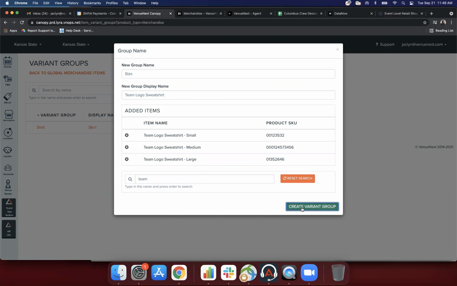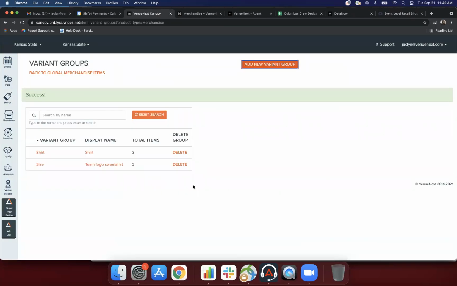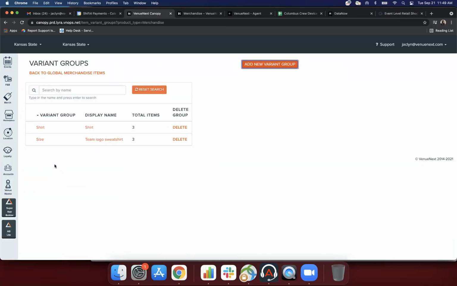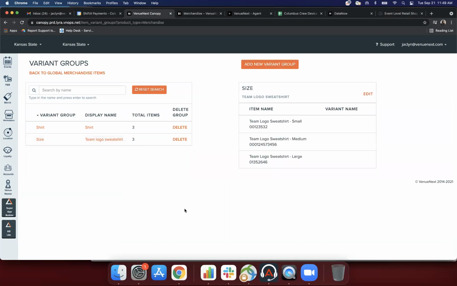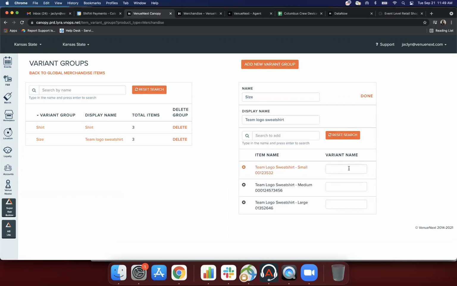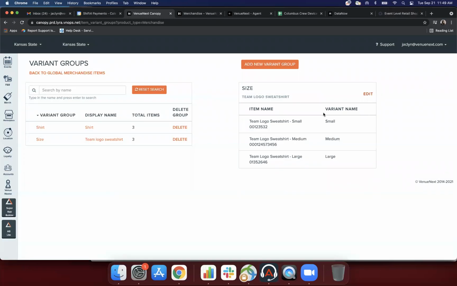Once I've added it, I'm going to create my variant group. From here, I can then select my item and select edit. I can then say small or S if you want, medium or M, and large. Once I do that, I'm going to select done. Now it's going to show small, medium, and large. The reason why we give you the option to update that variant name is because we also know that the name that you built it with is not the name that you might want to call it.